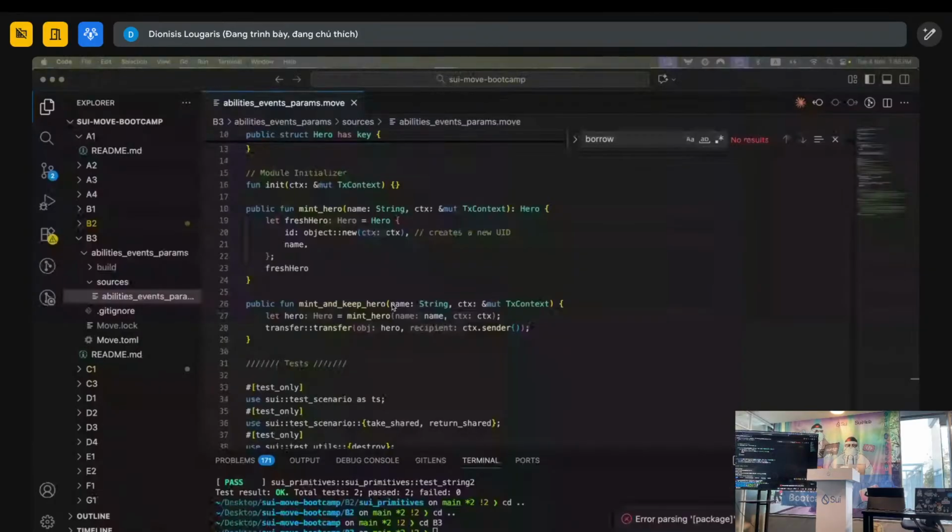Okay, this is the first time we see the init function. What is the init function? The init function, we can have one per module. I remind you that this file is called the module, right? So we can have one per module, and this is run only once when publishing the contract. So you can imagine that we can have logic inside, and we will put logic inside this init function for stuff that we would want to run only once.